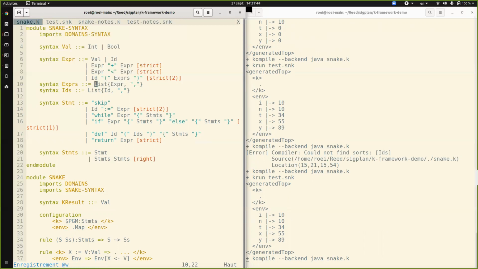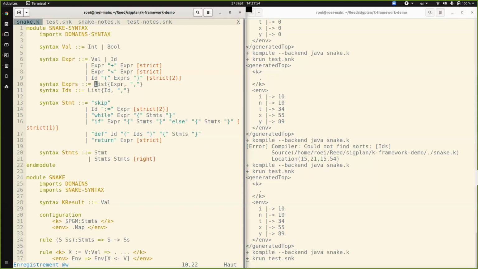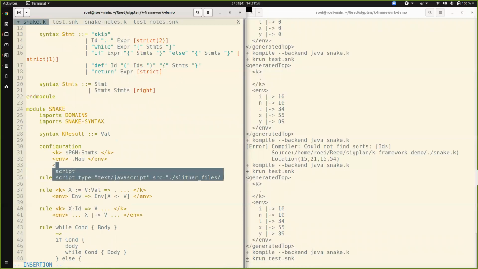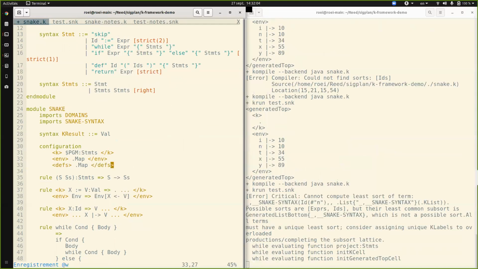So several steps of making things work, but the first step is building an environment of functions, or a map of names to functions that we can look up functions by. So to do that, I'm going to add a new thing to the configuration, call it defs. It's going to be another map, but this time mapping function names to function definitions.